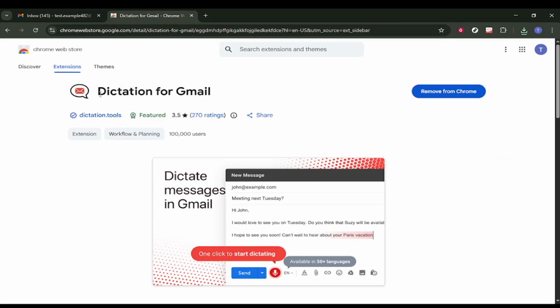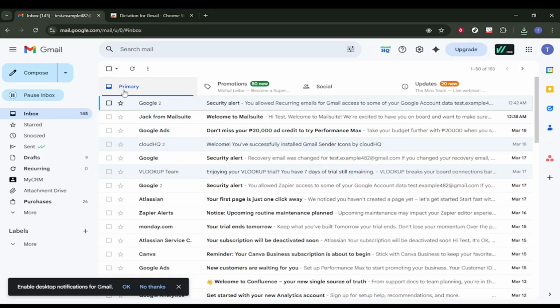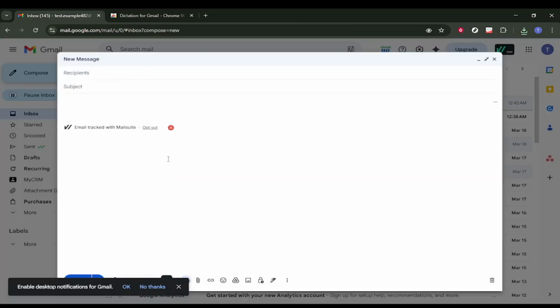Before you begin, make sure you are using the Google Chrome browser and that your computer has a working microphone. First, install a dictation extension for Gmail from the Chrome Web Store. One common option is called Dictation for Gmail. After it is installed, open Gmail and go to your inbox. If you are already signed in, you should land there automatically. Next, click the Compose button to open a new email draft. A message window will appear, usually in the bottom right corner of the screen. This is where you will enter your recipient, your subject line, and your message.